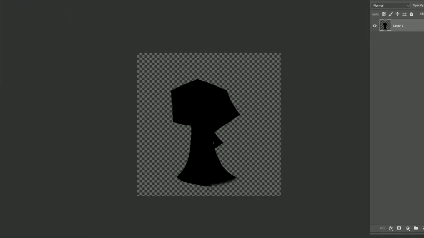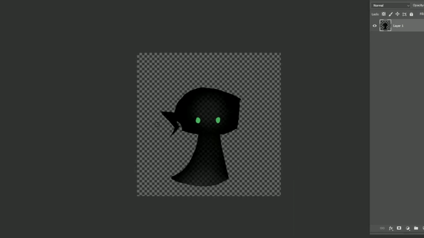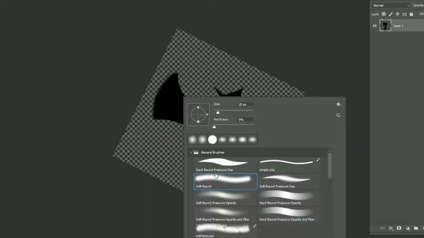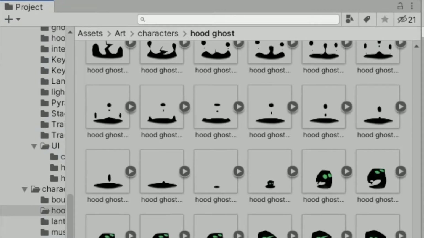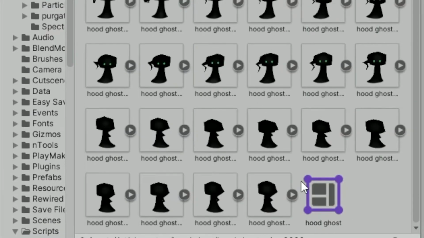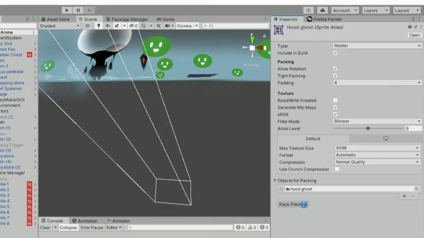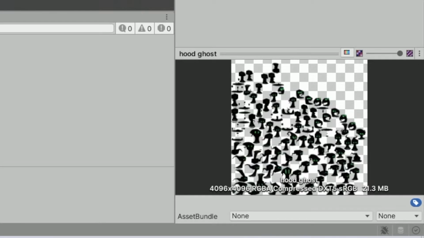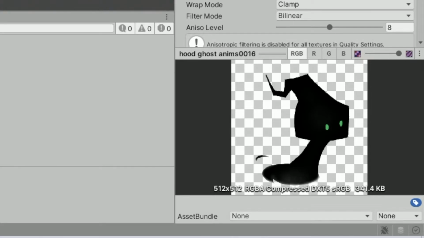For the ghosts, I always take them into Photoshop to just clean up the edges and give them that semi-transparent kind of look. Now with all my ghost sprites in Unity, I'm just going to update the sprite atlas, which is just one image with all the sprites there. And this just makes it more efficient, rather than looking at like 80 different images, it's just looking at one, just a part of one image.